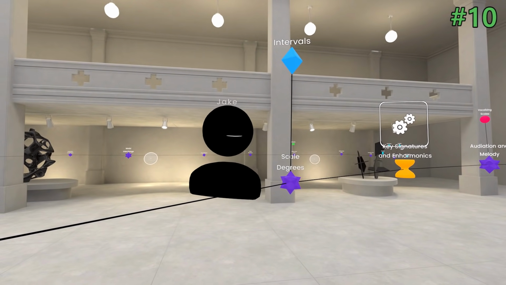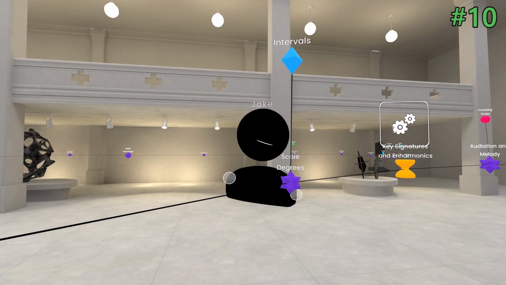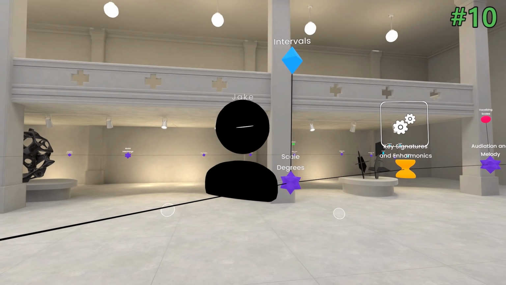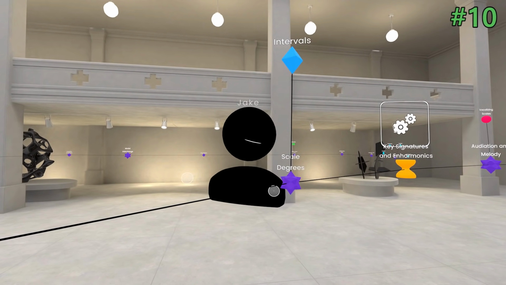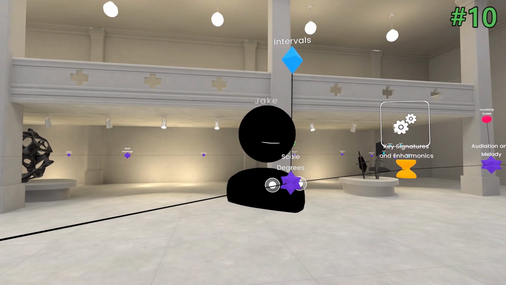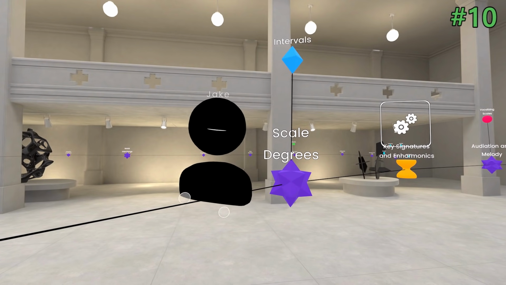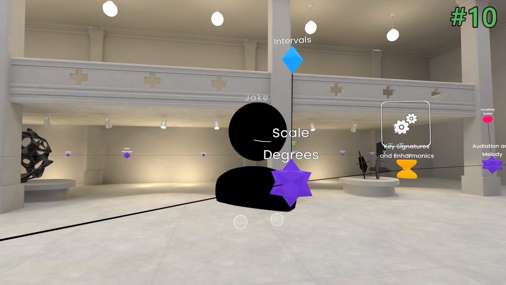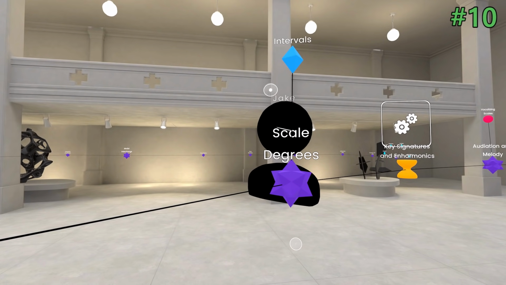So by this point, we are familiar with the musical alphabet, but what we're going to try to do is convert the entire musical alphabet into numbers. And that's what the idea of scale degrees is all about. We're not thinking C, D, E, F anymore. We're thinking 1, 2, 3, 4. And this concept is closely related to intervals.